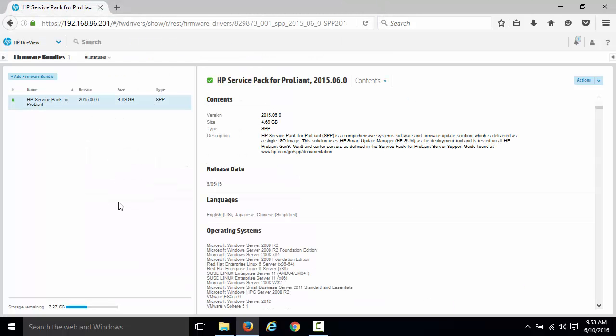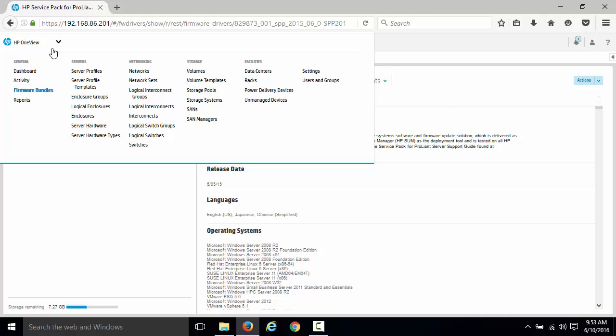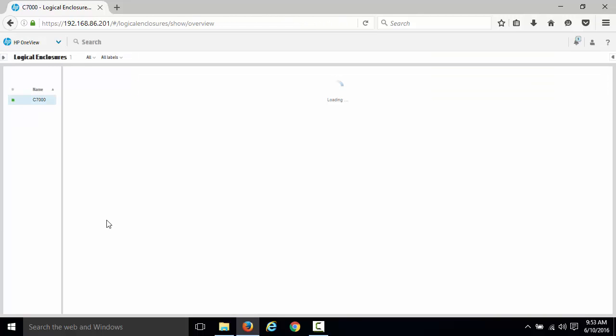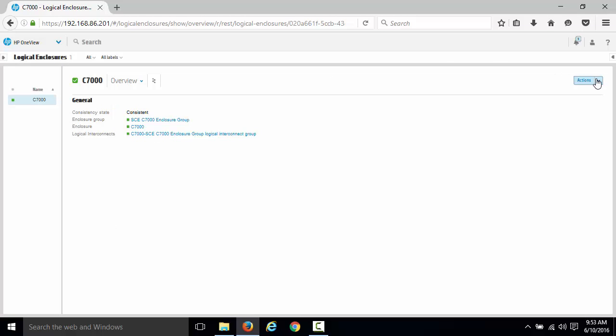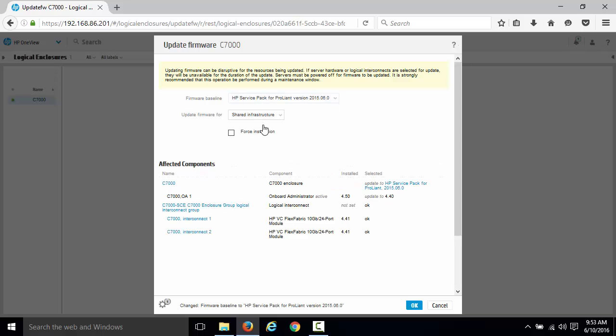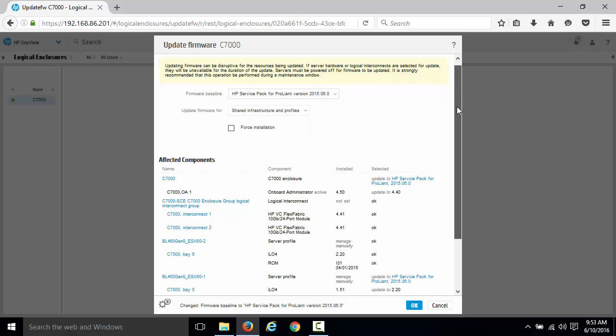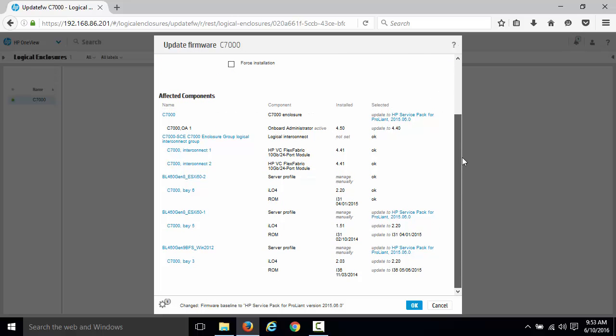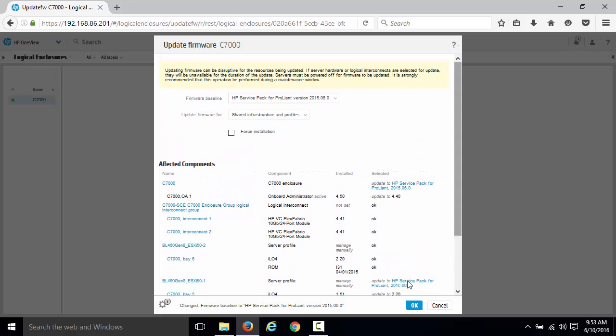Now I have a bunch of options that I could use to deploy this firmware. For example, I showed you applying it to server profiles themselves, but I could actually apply it to logical enclosures if I felt like it. So I go over here to Action. You'll see Update Firmware, and then I could choose my service pack for client, and I could choose what I want to update. So the shared infrastructure as well as the profiles I could update as far as a blade enclosure is concerned.